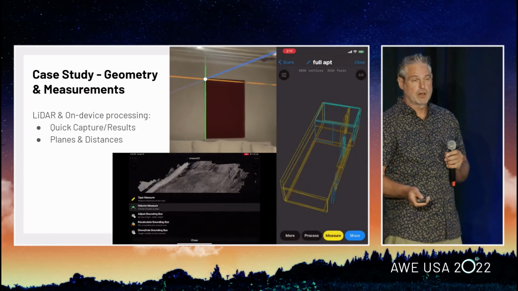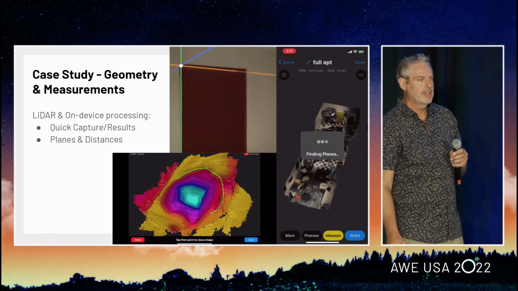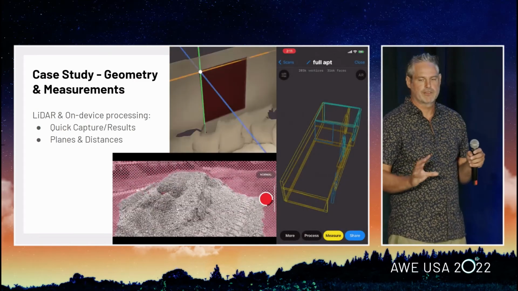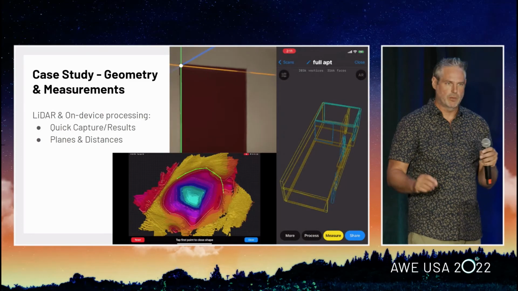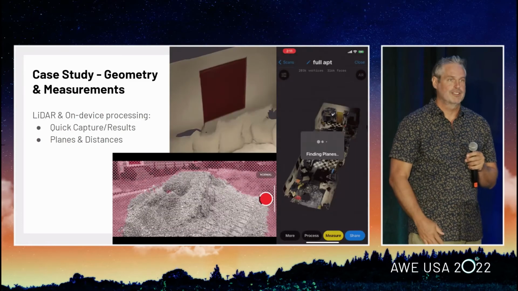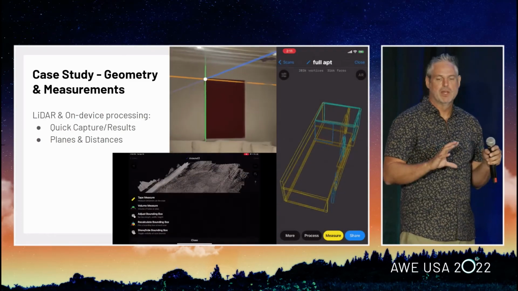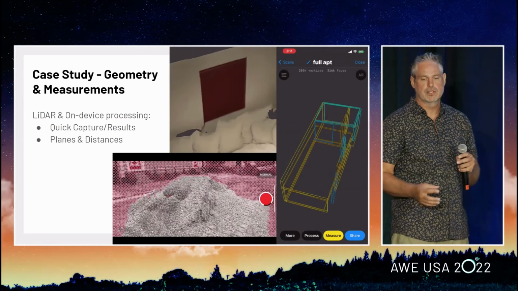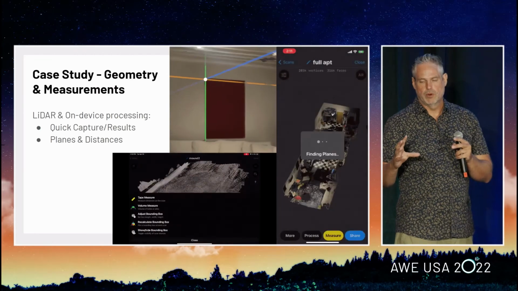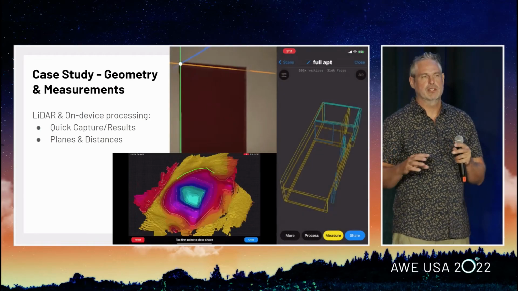Again, measurements are a real big use for the iPhone now. A lot of companies are using it in different spaces, from measuring window replacements or window shades, to how much dirt is in a pile. So it's all about quick capturing, immediately accessing that data and knowing how to use it. Again, in this case, it's not so much about fidelity, it's about accuracy.